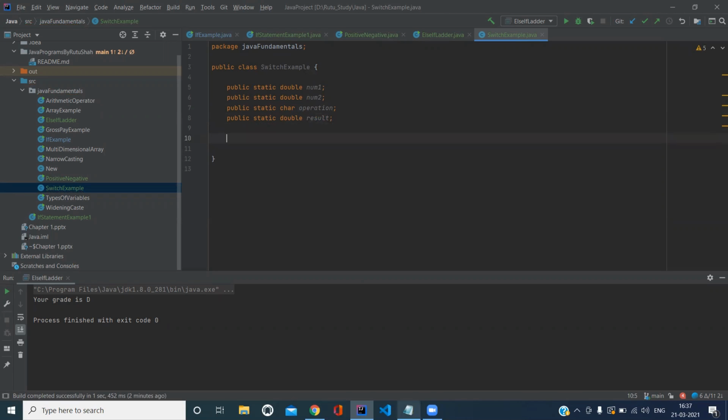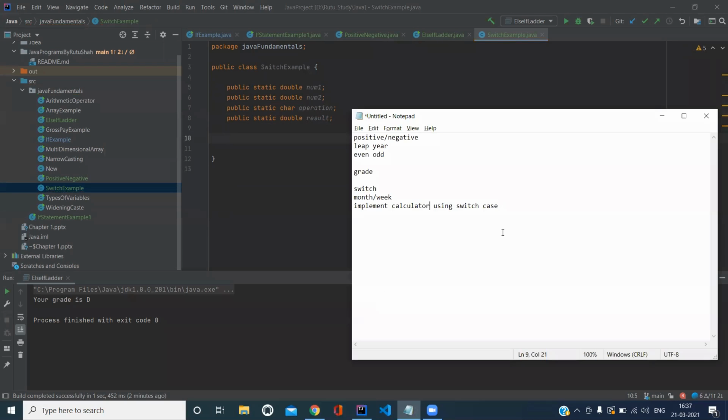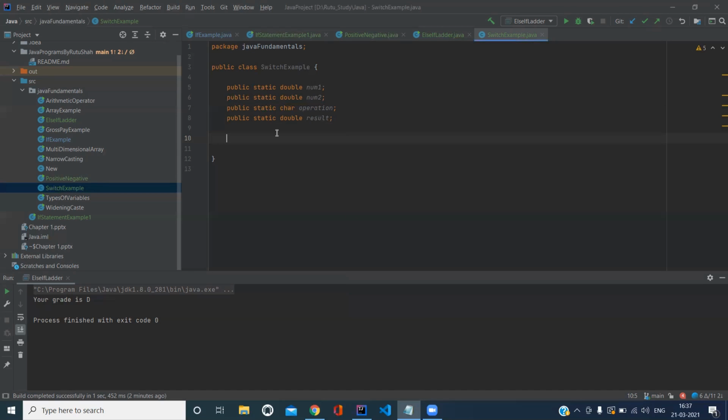So I guess everyone is aware about calculator's logic. Like suppose we want to perform addition of two numbers, multiplication of two numbers, subtraction, division, and modulo of two numbers. So for that we are creating one calculator program using switch statement.